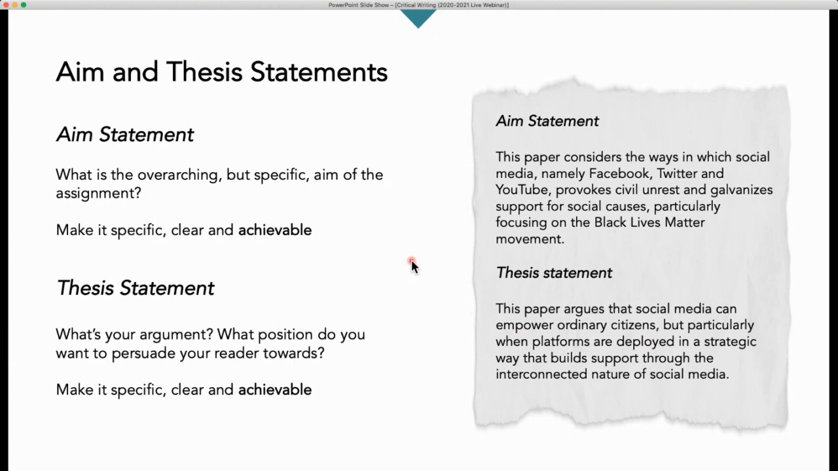Now, why are aim and thesis statements important in terms of analysis? The simple reason is that your ability to achieve what you set out to achieve, and your ability to get the highest marks that you can get, rests on your ability to actually do what you say you're going to do. So the aim statement is what you set out to achieve. The thesis statement is the same. It's what you set out to achieve, but it's your argument. So with the thesis statement, for example, it's how convincing is your argument.